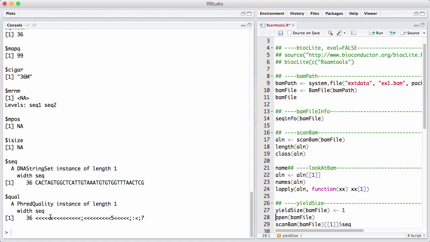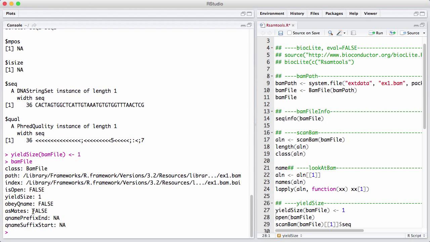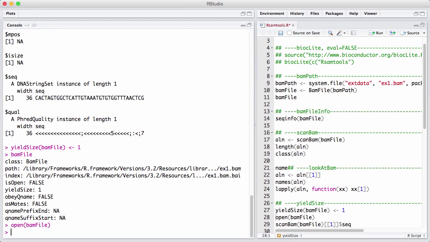We do that by setting a yield size. So we set a yield size on the BAM file, and remember when we print it, we can now see that we have a yield size set here. It's equal to 1. This means that every time we call scanBam on this BAM file, we're going to get one read back. And for this to work, we have to open the BAM file. So we open the BAM file, and now every time I call scanBam on the BAM file, I'm going to get a read in.